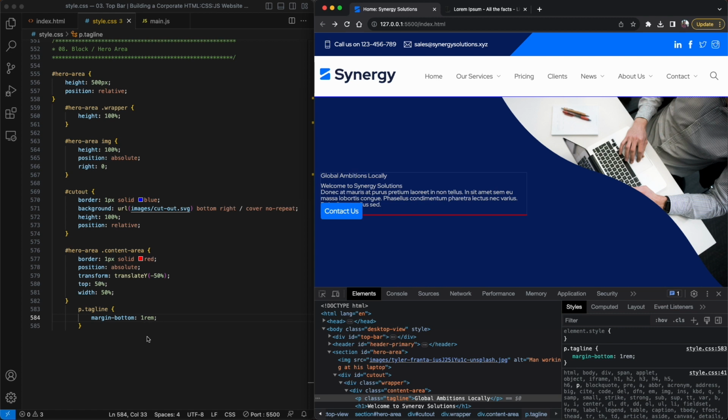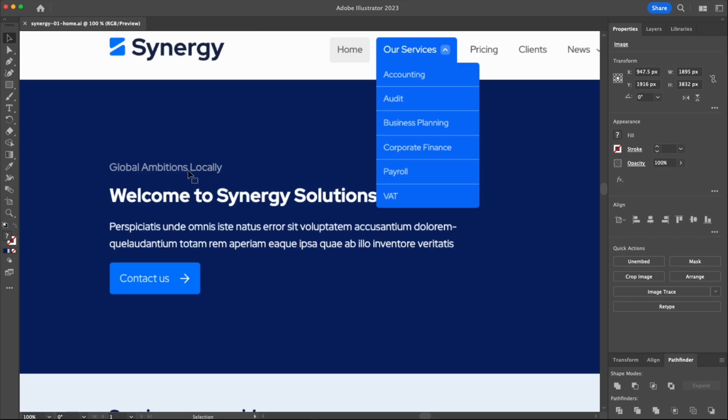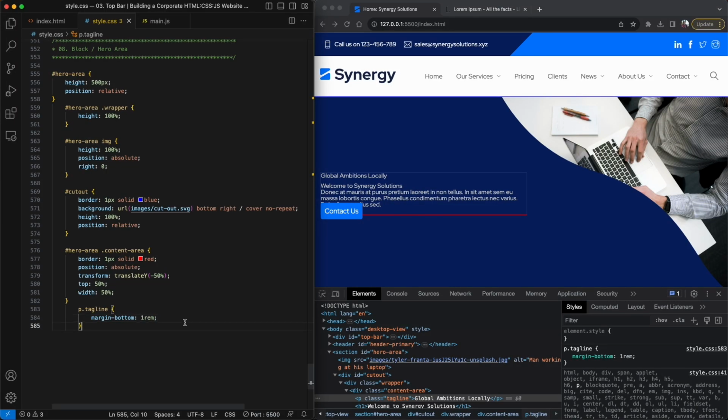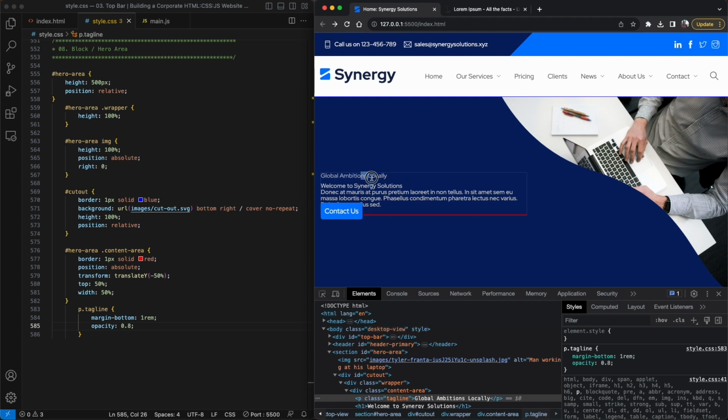Let's say 1 rem. And let's say the color, because in our Adobe Illustrator document here, it's a little bit lighter. So let's make that a little bit more transparent. So let's say something like opacity 0.8. Save that. Yeah, I think that's okay.